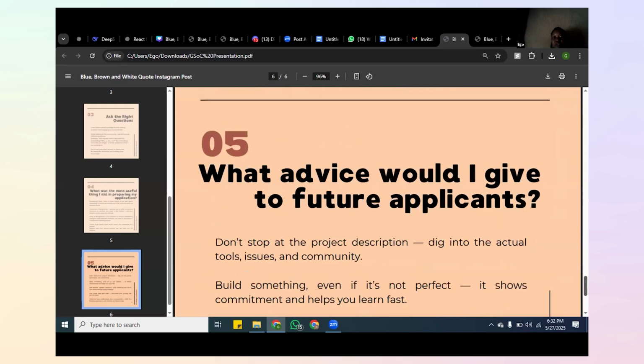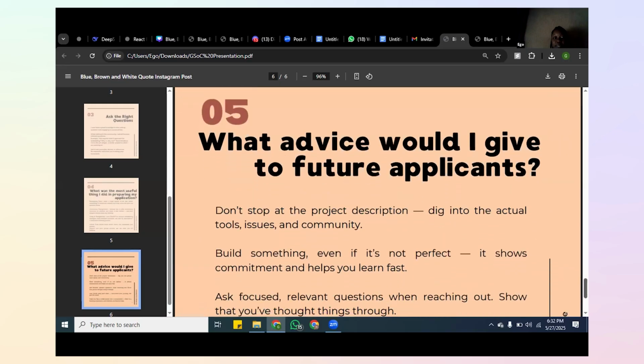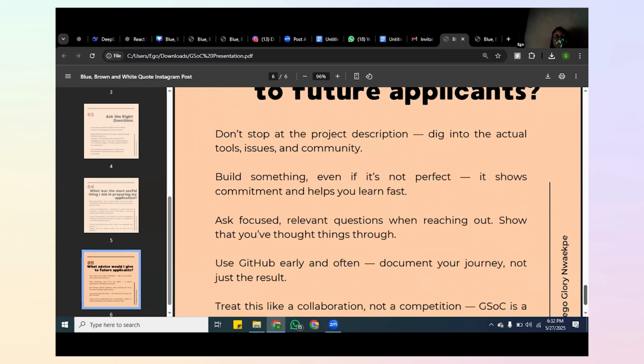So what advice do I have for future applicants? I would tell them you don't have to be an expert. Just come with an open mind. For me, I was ready to learn. That's why I was meeting anybody and everybody, listening to them, then going back to do my homework. It actually helped me a lot. I had an open mind and was ready to learn. So don't stop at projects, just dig deep, build something.